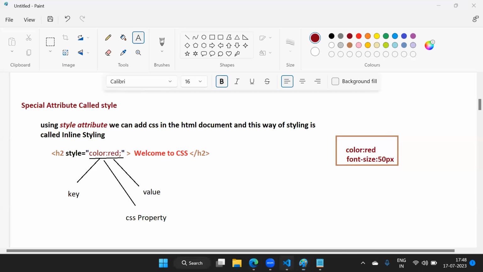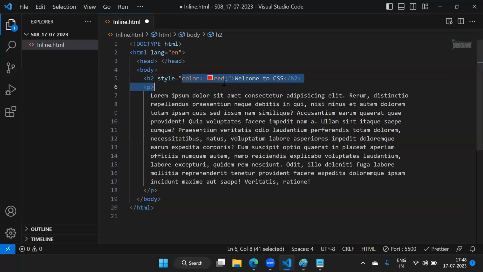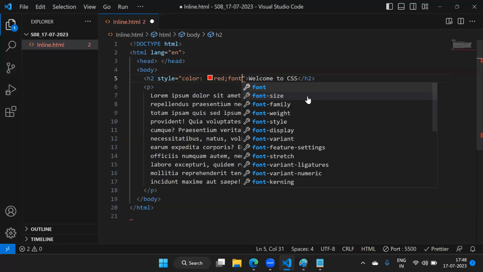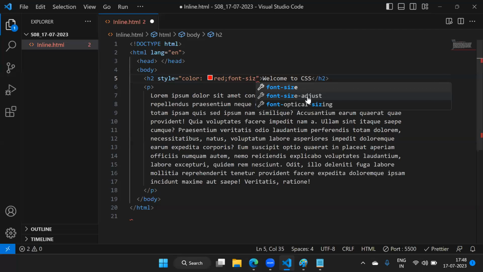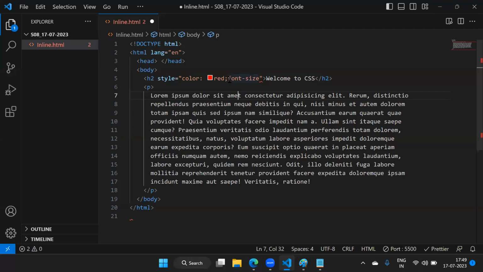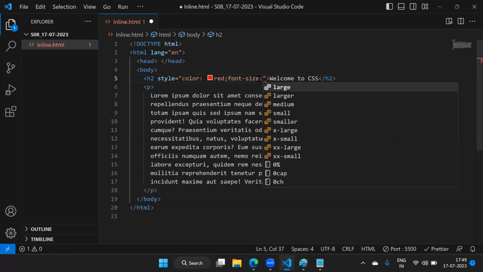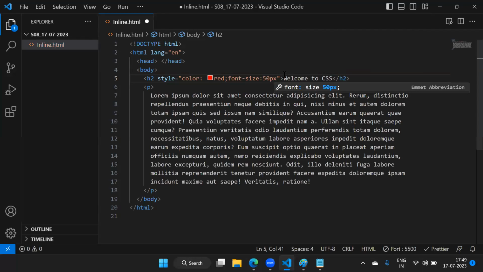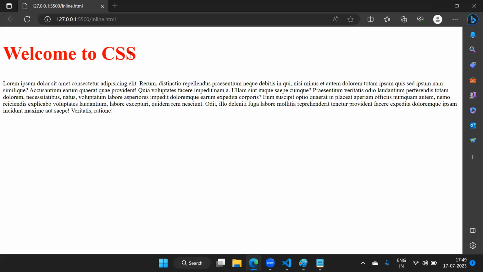Okay. Suppose I want to add one more property here. After color, I want to add one more property. So after this semicolon, we can write font size. Font hyphen size. Remember, we have to use key name like this only. Font hyphen size. This is the predefined key. And the value for this property, you can give some number. So here I am just giving something like 50 pixel. I want the size of my font should be 50 pixel. If I save it, if I go back here, now see the size of my content has been increased.